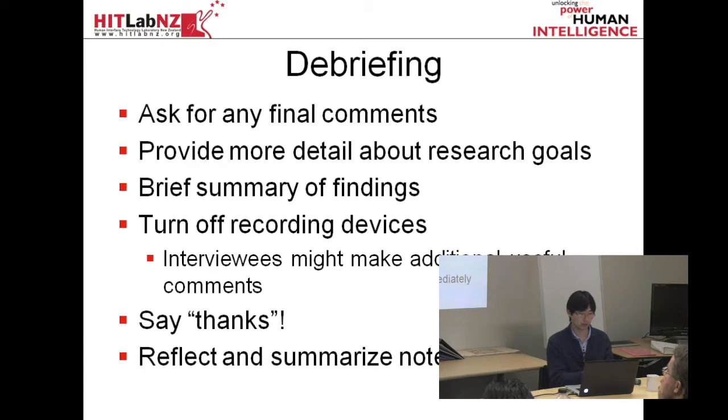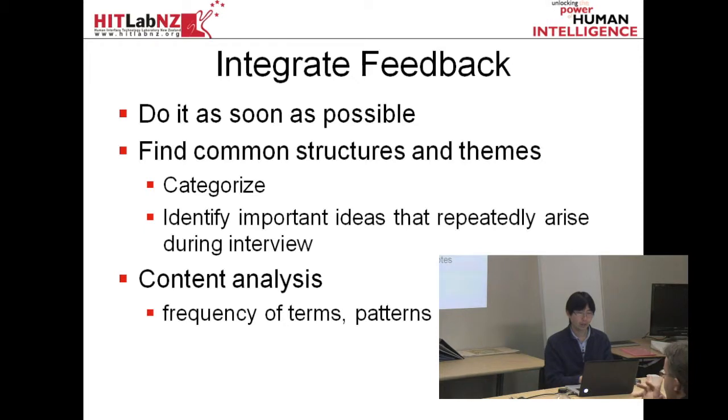And of course, once you're done, you say thank you, and as soon as you are finished, try to summarize the notes and make sure all the recordings are in place. Once you're done, you start integrating the feedback. Do it as soon as possible, and try to find common structures, themes and patterns from their answers and feedback, and identify important ideas which might have been repeatedly mentioned by the interviewees or the participants of the focus group.